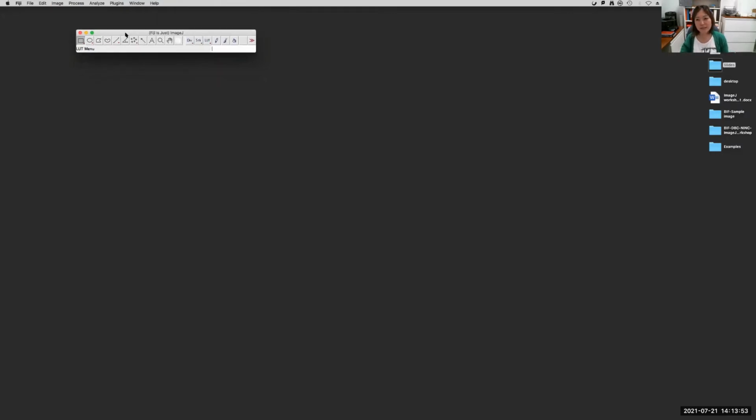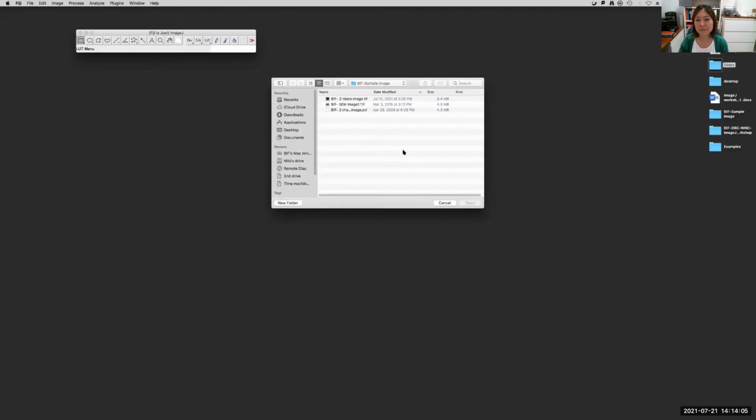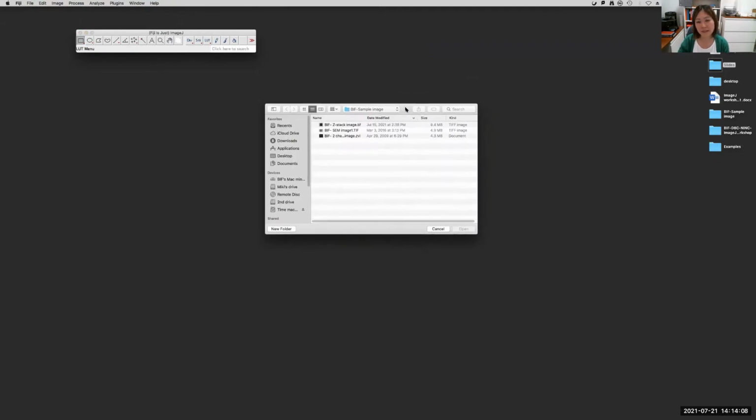All right, so let's get started with the first SEM image sample. If you go to File and Open, please select the BIF-SEM image1.TIFF file.